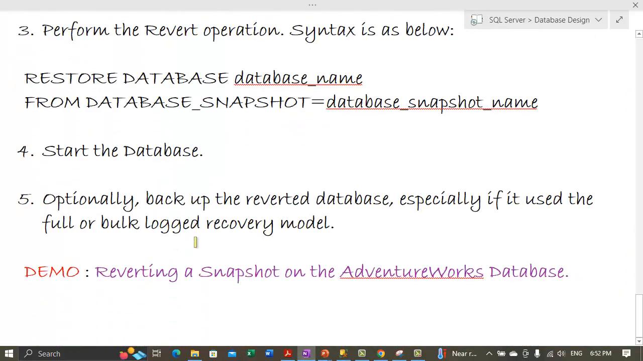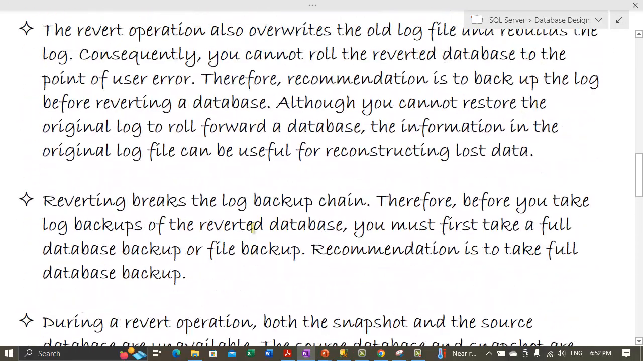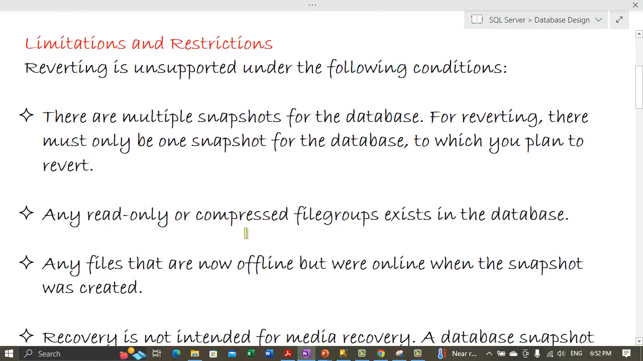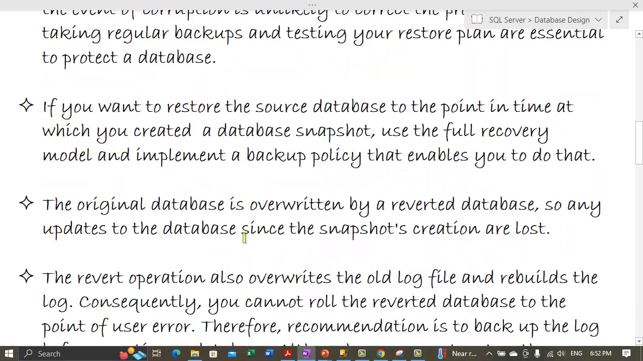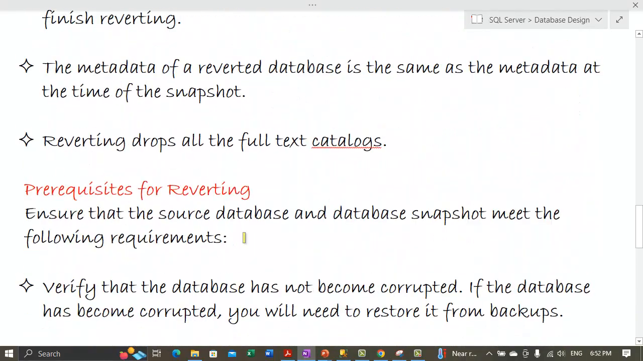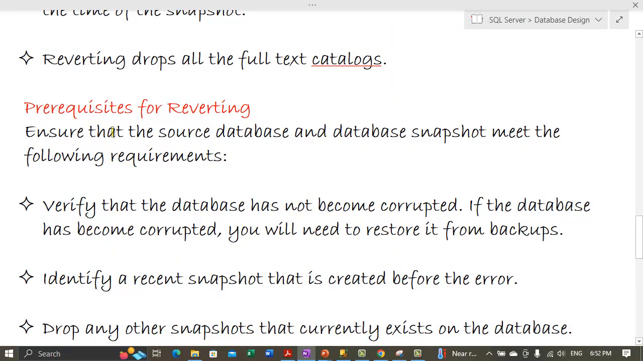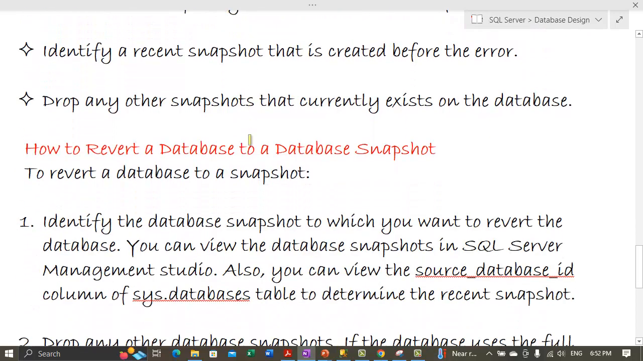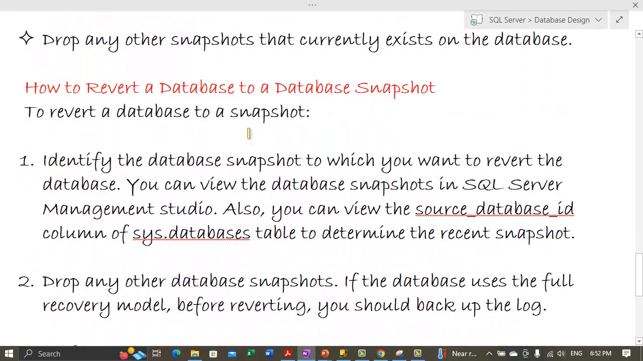Let's go back to notes. Guys, we are done with this video for today. Today we have given you the overview of how to revert to a database snapshot. We have discussed some limitations and restrictions. We have talked about quite a few of them, and we also talked about the prerequisites for reverting, what should be kept in mind before reverting to a database snapshot.